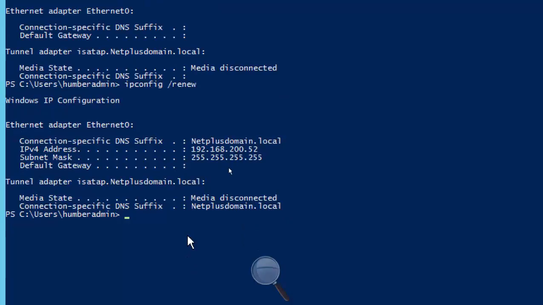Second thing, for group policy, GP update /force as well. So refresh both other components. DHCP it is dependent on, we refresh that, and then we go for GP update /force. Enter.